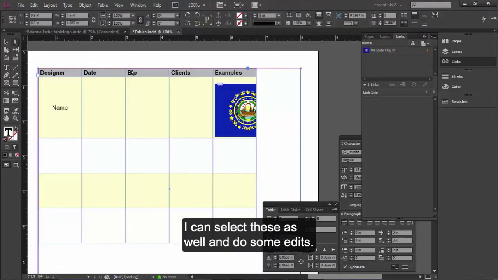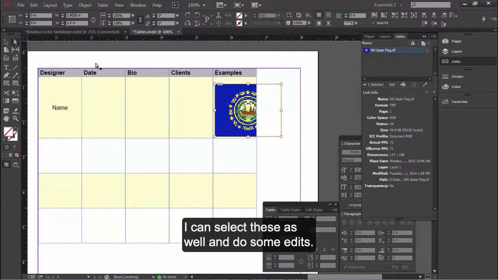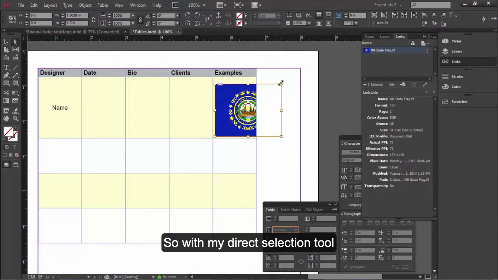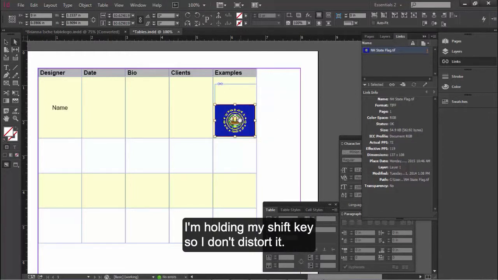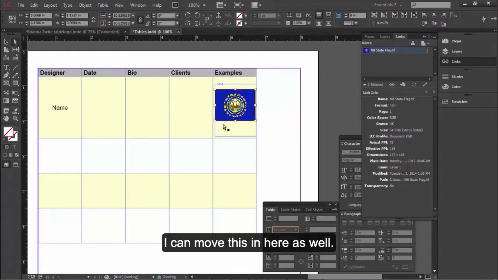I can select these as well and do some edits. So with my Direct Selection tool, I can certainly resize this down. I'm holding my Shift key so I don't distort it. I can move this in here as well. So it's kind of like a frame within a frame when you think about it.